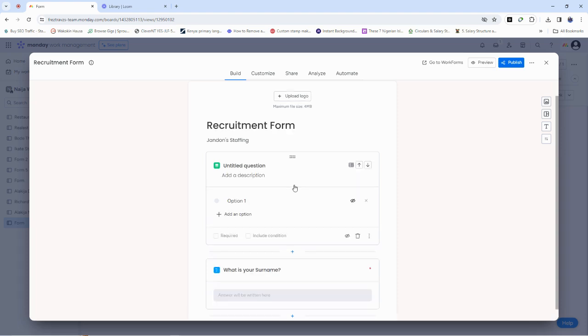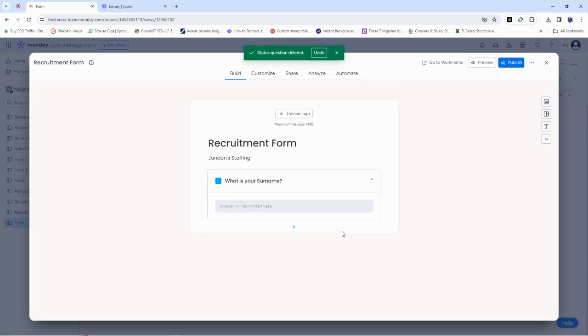Okay. Now we can delete this one. To delete, always click on what you want to delete, maybe the question you want to delete, and then look out for the trash can icon. Now when I click on this, this will go away. You see? It says status, question deleted.